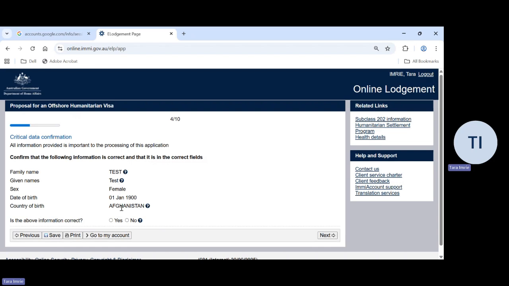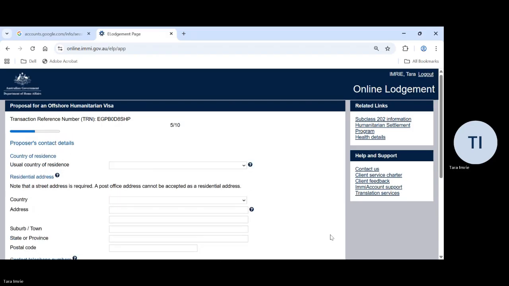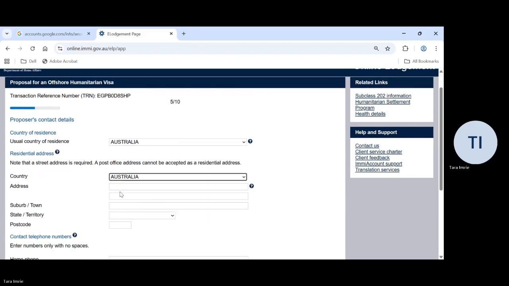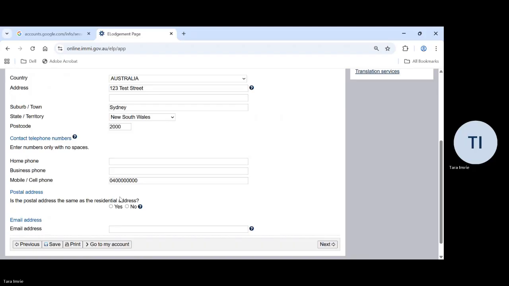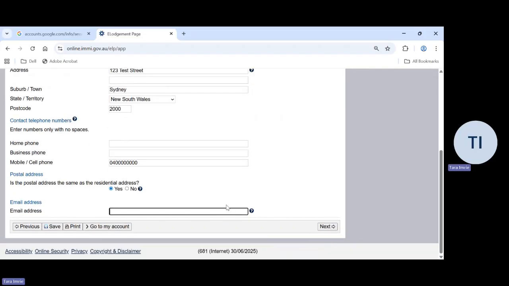Check to make sure all the details are correct, because that's very important. If it's correct, then you say yes and go Next. Then you'll put in your contact details. This is, again, for the person who is living in Australia. So Australia, put in your address. Put in your phone number as well. It's really important that you have accurate and up-to-date contact details because you will get letters and things about this application over the next few years. It's useful to put an email address if you use email because then you will get the letters more easily by email. But make sure you can access this email address.